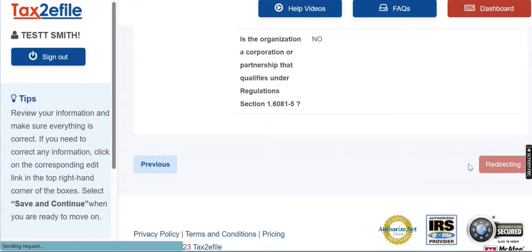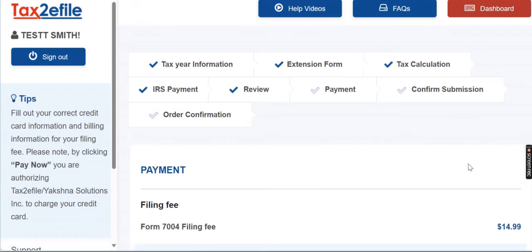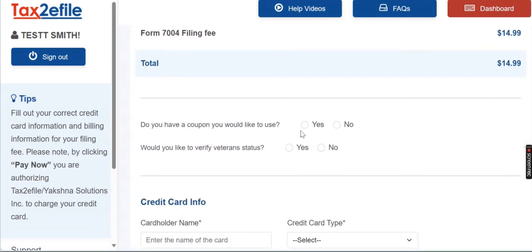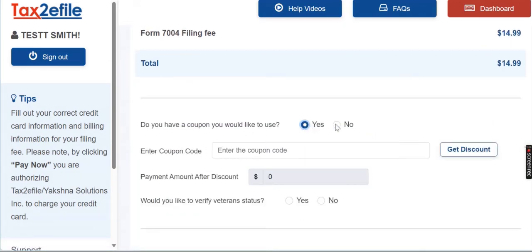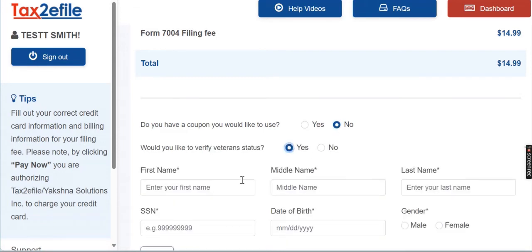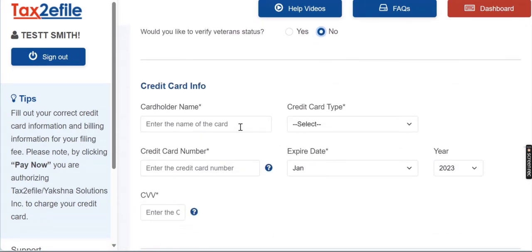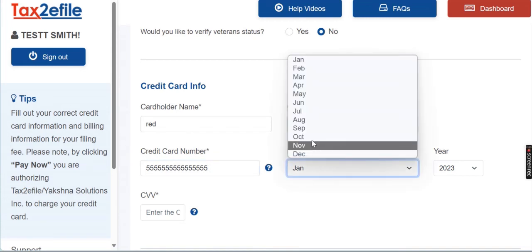Under the payment page, select Yes if you have a coupon and type in the code. If you want to verify veteran status, select Yes and type the information. Enter your credit or debit card information, such as cardholder name, card type, credit card number, expiration date, and security digits in the back of your card.